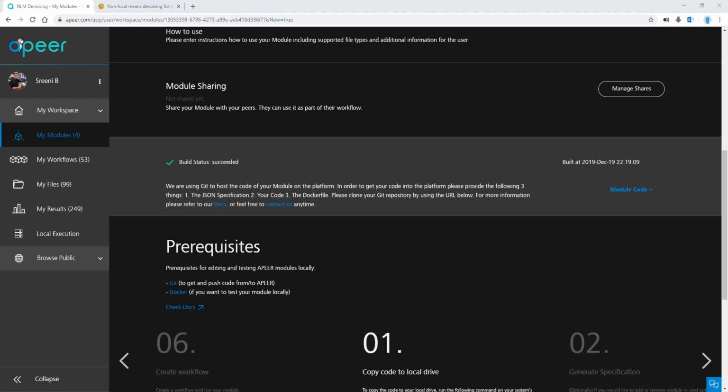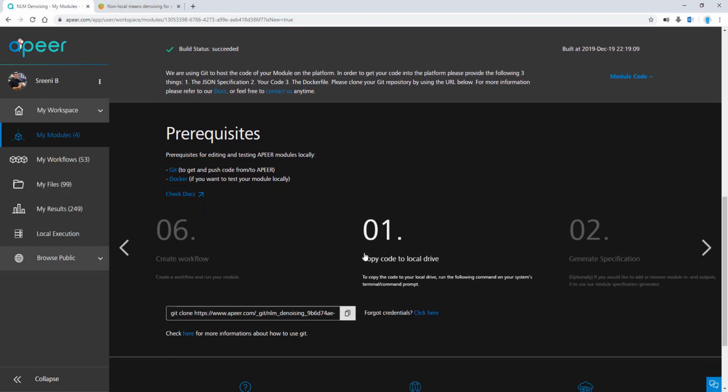module. Now that the build has succeeded, I can proceed with the steps given down here. Again, the prerequisites we already talked about: Git, and if you would like to test your modules locally on your system, then you need to have Docker. I installed Docker for Windows.